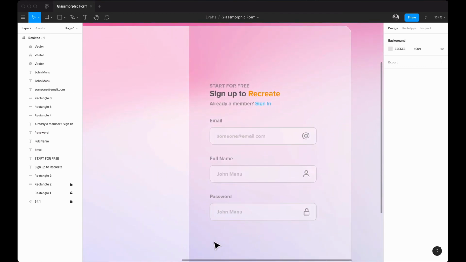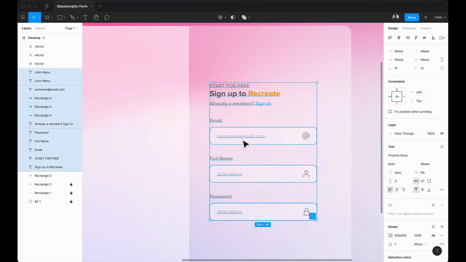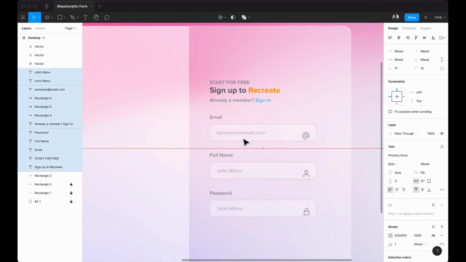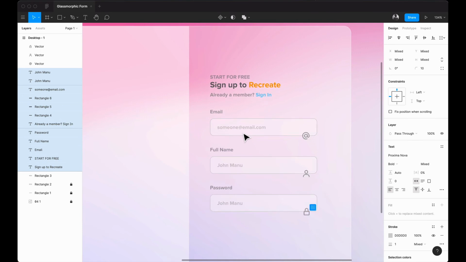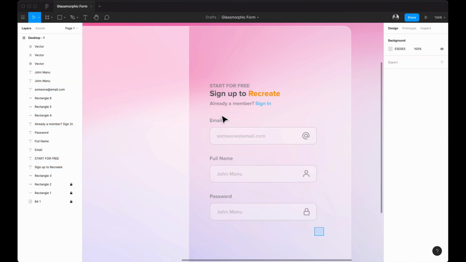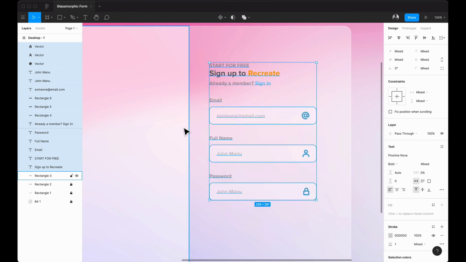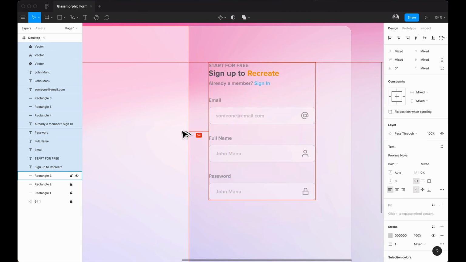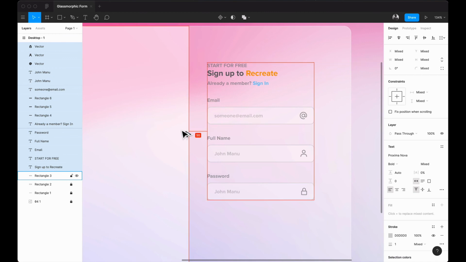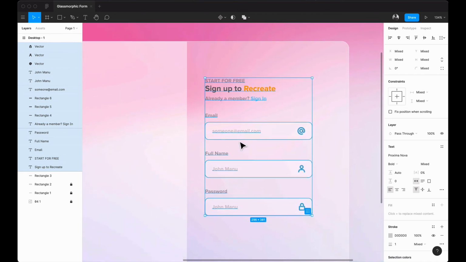Yeah, so our sign up is coming to shape, so I'd like to align it. I'll select everything and then bring it to the top and make sure it's about 50 pixels from the left side of the rectangle. Yep.